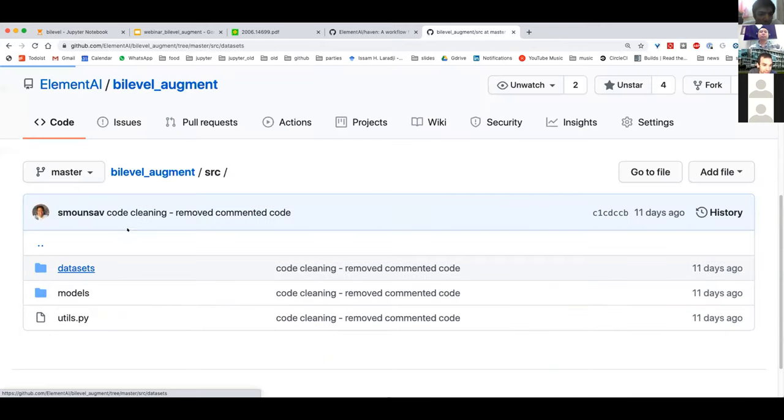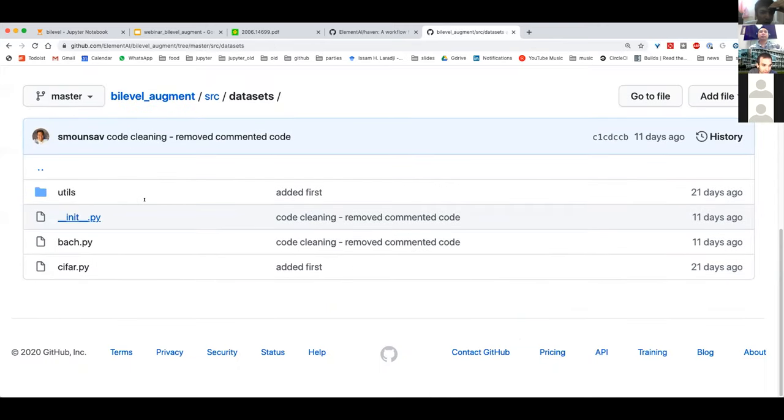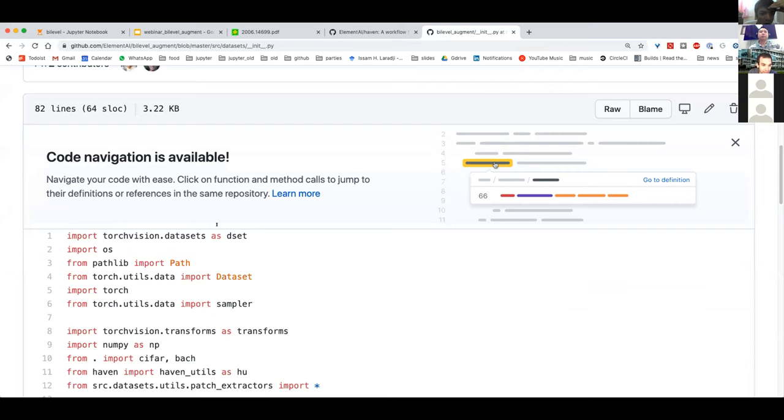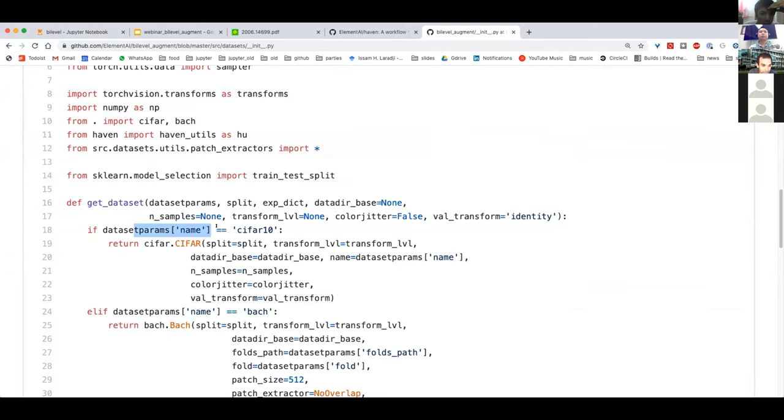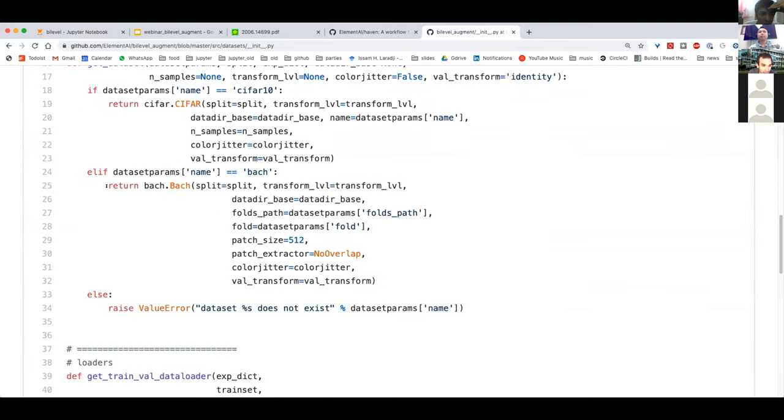And then in the init, there's this get data set function. Here you just define the data set name, back then, as back. Okay. And then just return it as a PyTorch data set. So as long as it returns a PyTorch data set, that's it. If you add another data set, you just add another block like this, elif name equals your data set. If it returns a PyTorch data set, then that's it, it will work with that data set.